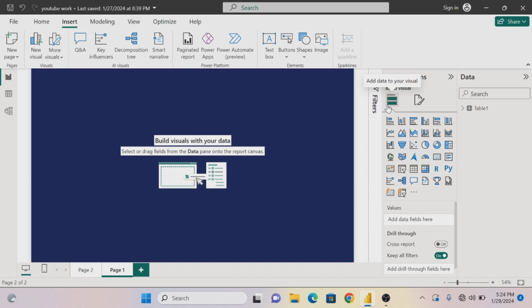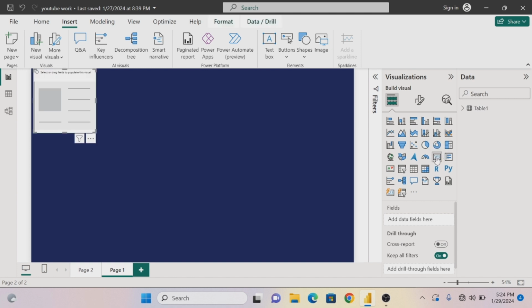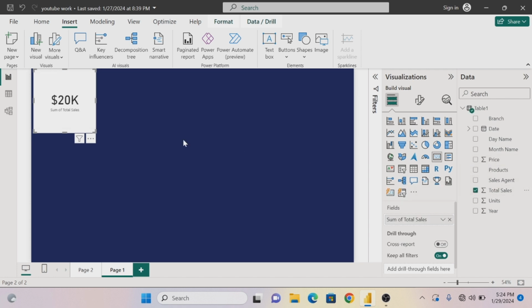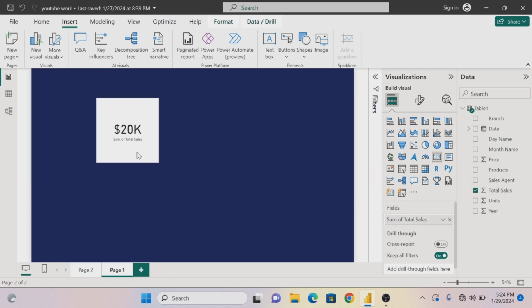To insert your KPI, we're going to insert a card, this card called 123. So we just click on it and you have this. Next, we're going to drop down our data and click on total sales. So we have $20,000. So let's format this. You come to this place, format your visuals.